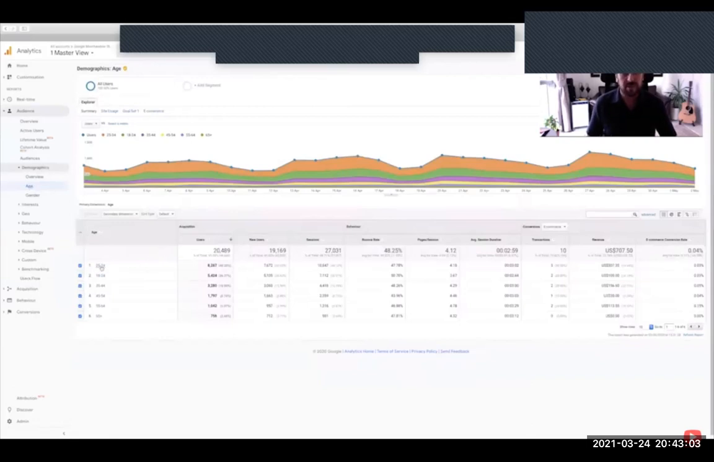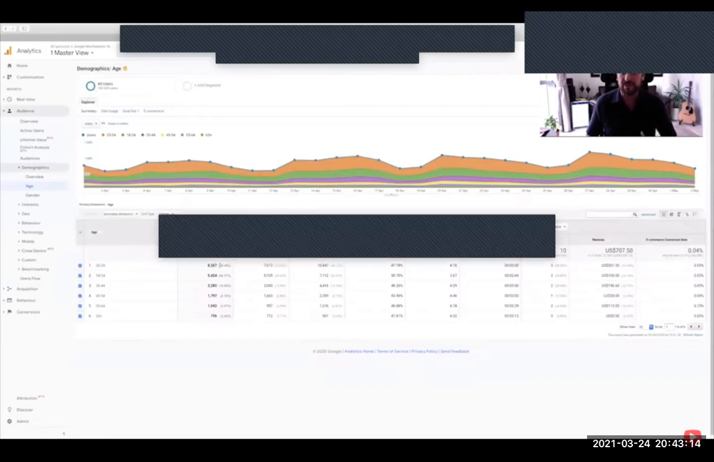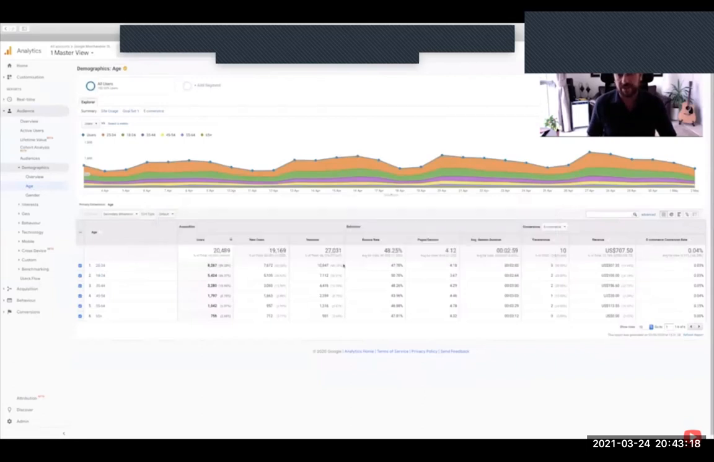So the highest users of the site are those aged between 25 and 34. We have over 8,000 users, 40% of the visitors over the period that we're looking at. They created over 10,000 sessions, which is far more than the other groups. The bounce rate for the 25 to 34 year olds is pretty similar to the other groups.